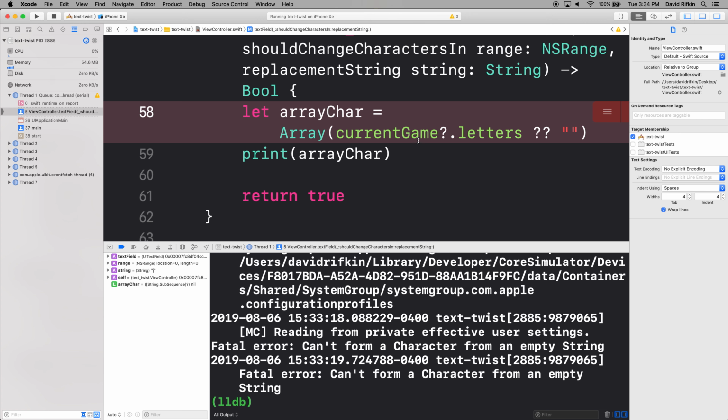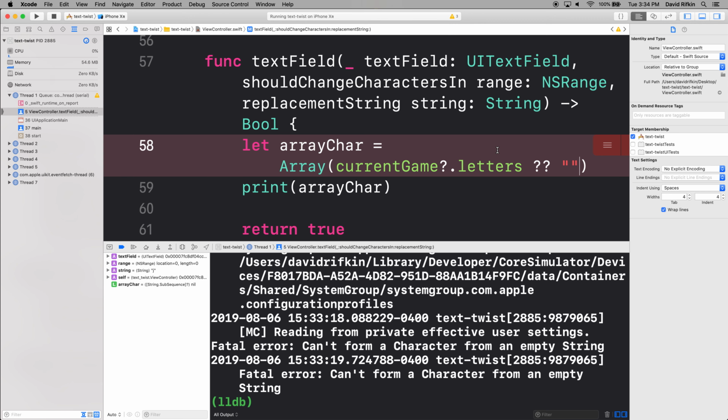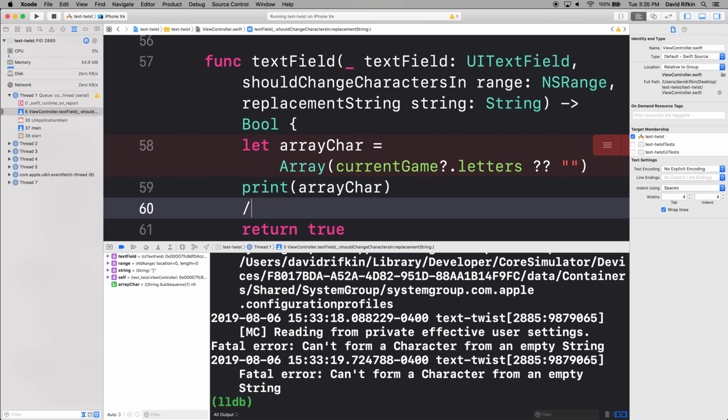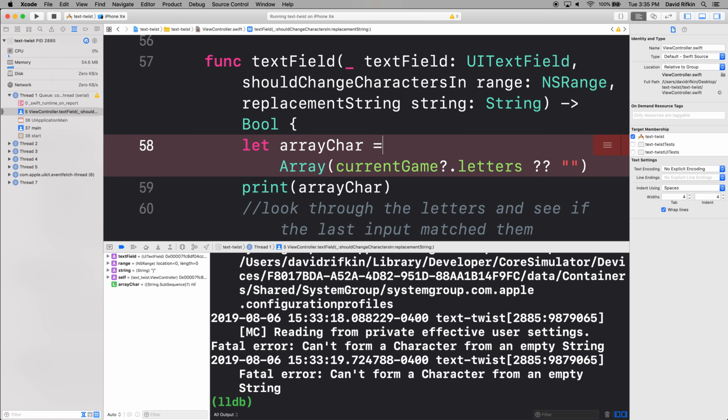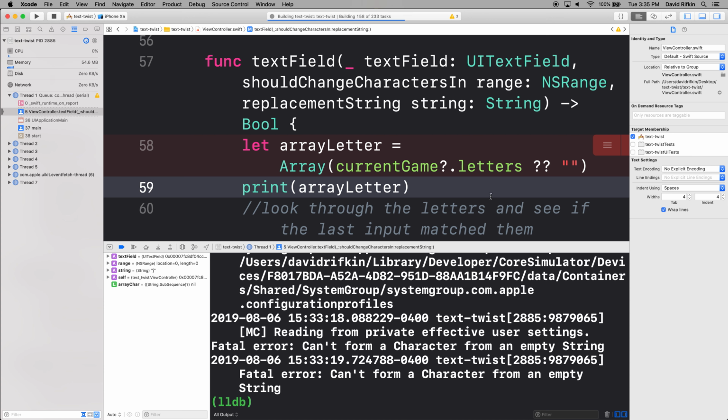So the reason I'm lazily using an empty string here is I'm going to check if the last character in our input matches anything in the letters of the game. If I use an empty string here, nothing's ever going to match. So we're safe on that end. If we don't get the information for currentGame.letters correctly, that's why it's optional, then instead it's going to use the value empty string. And later on, we're going to look through the letters and see if the last input matched them. So I'm going to instead call this array letters, so it's more descriptive. And let's see, Angela, what happens?